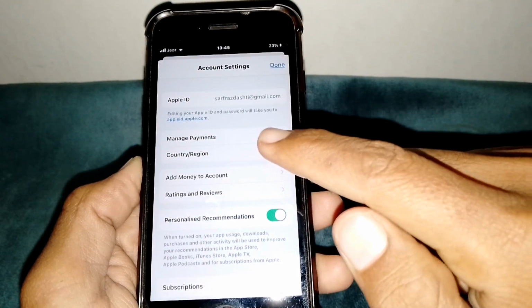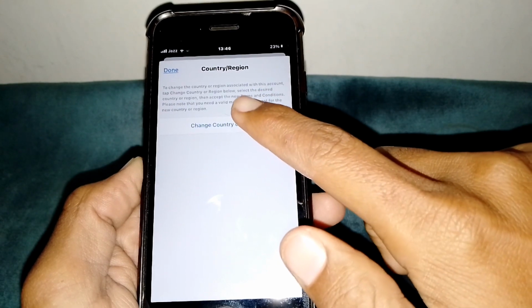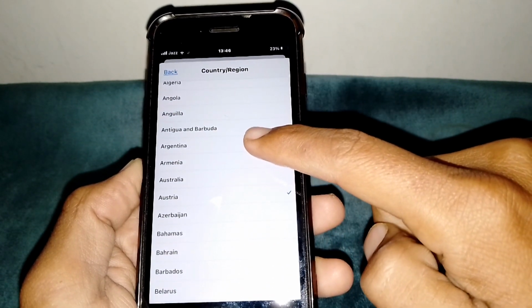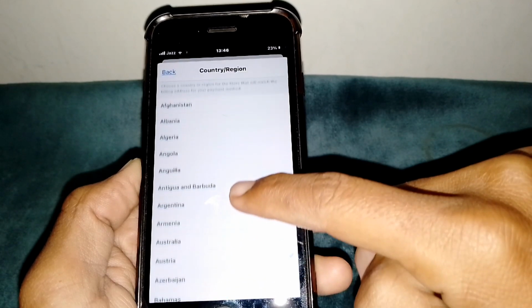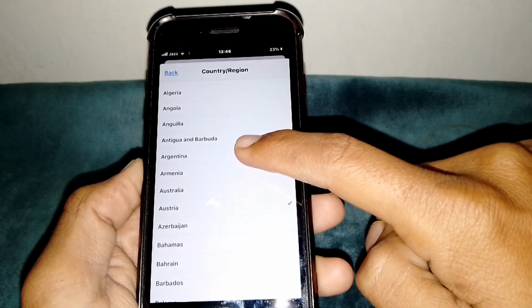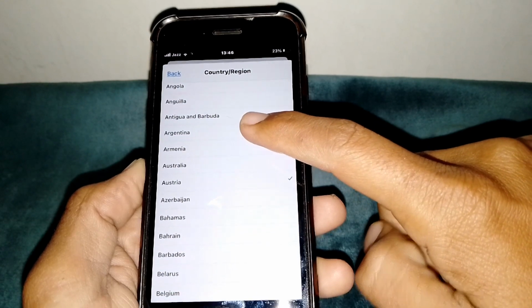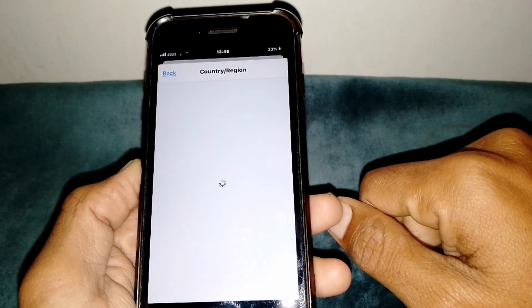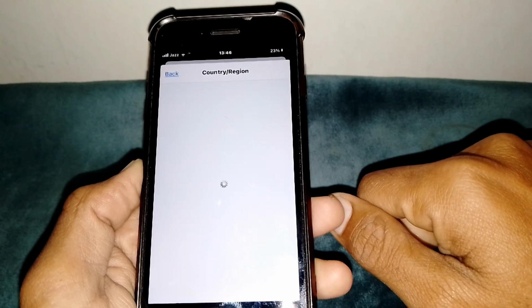Now after that guys, just simply tap on country origin. Now just simply tap on change country origin. Now select the country in which your debit or credit card is made. If you have given your debit or credit card as a payment method, just simply select the country and wait some seconds again.